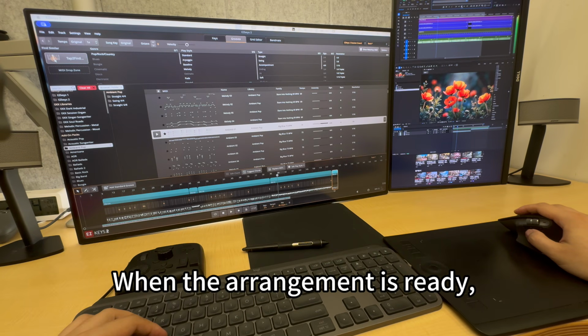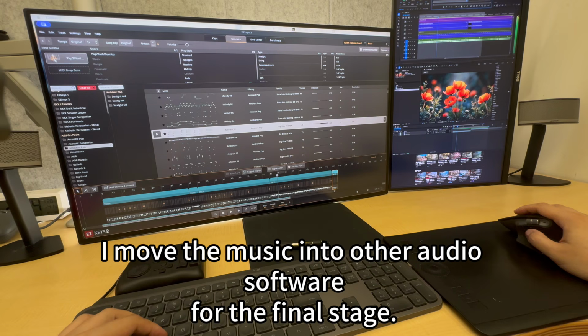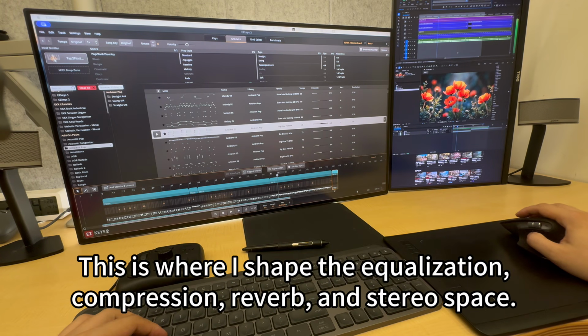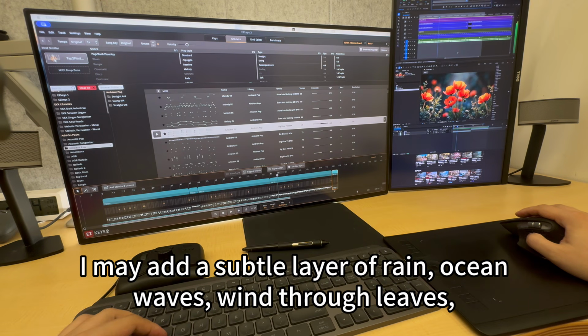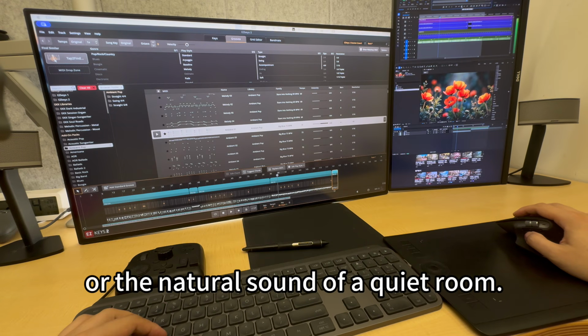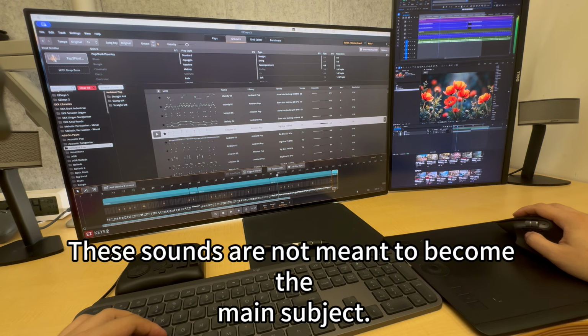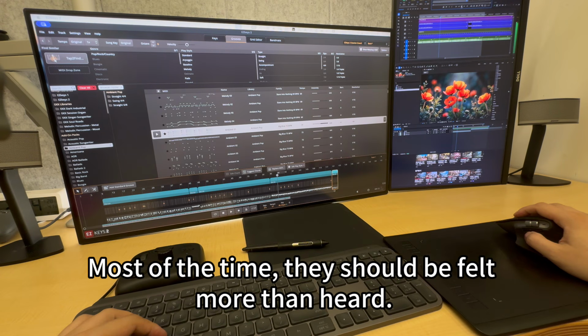When the arrangement is ready, I move the music into other audio software for the final stage. This is where I shape the equalization, compression, reverb, and stereo space. I may add a subtle layer of rain, ocean waves, wind through leaves, or the natural sound of a quiet room. These sounds are not meant to become the main subject. Most of the time, they should be felt more than heard.